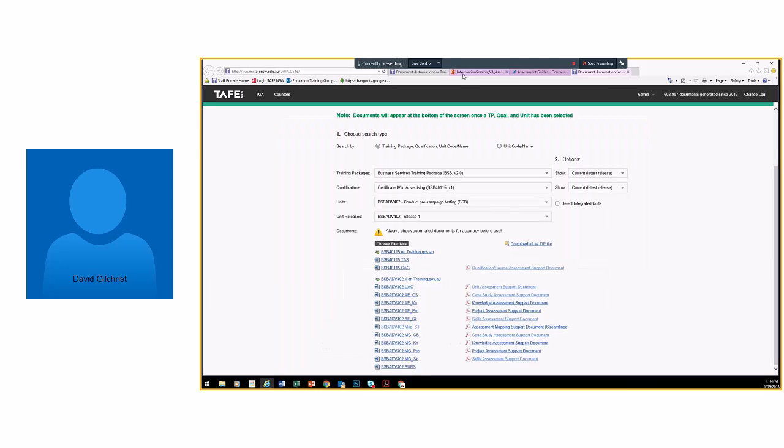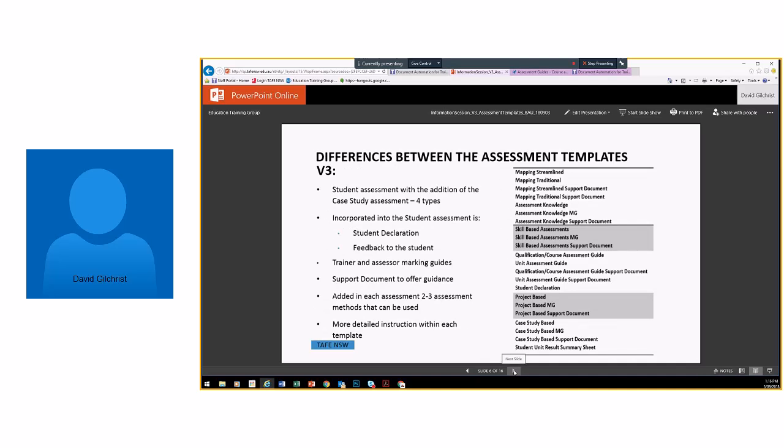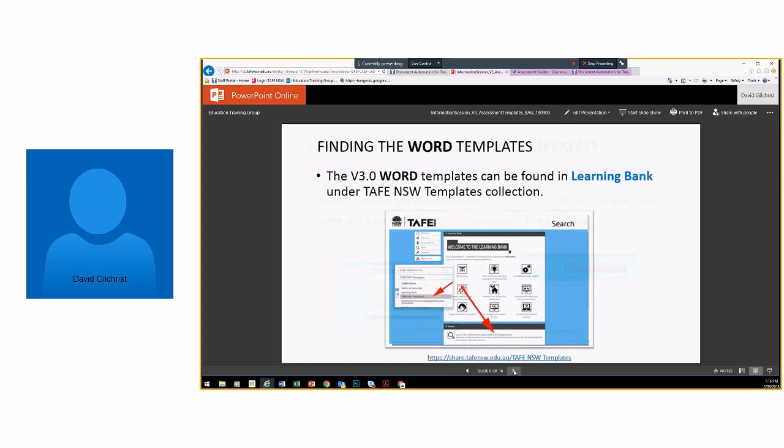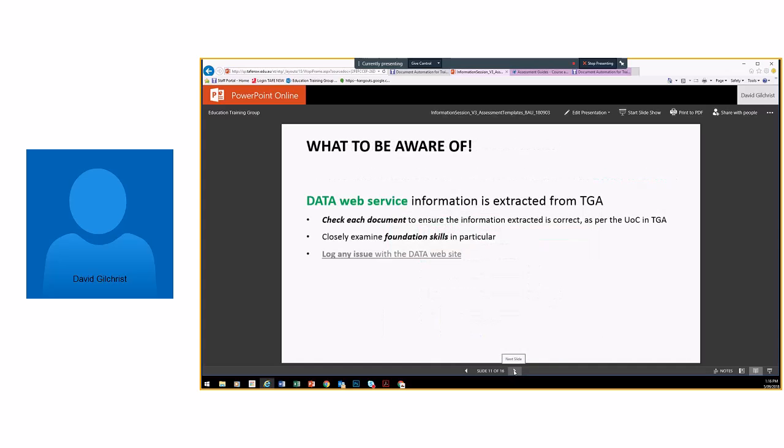I'm just going back to the slide for a moment, and of course, as always, any questions you had while I was talking. I might stop there because we've still got a bit to cover, but that's primarily the difference between the Learning Bank documents and the data documents: the TGA data being injected into the documents. I'll just talk to this slide and then I'll pass over.